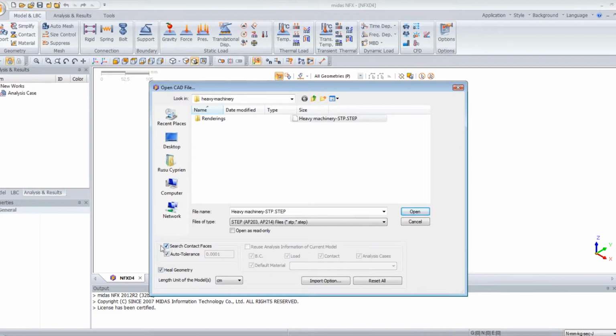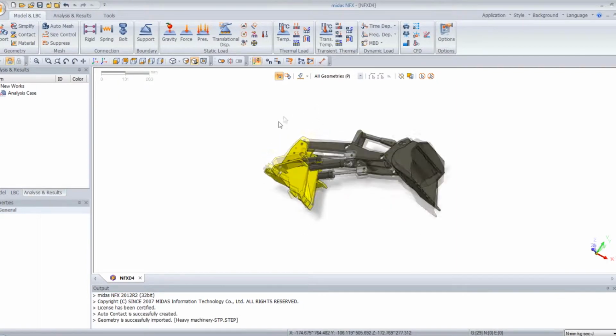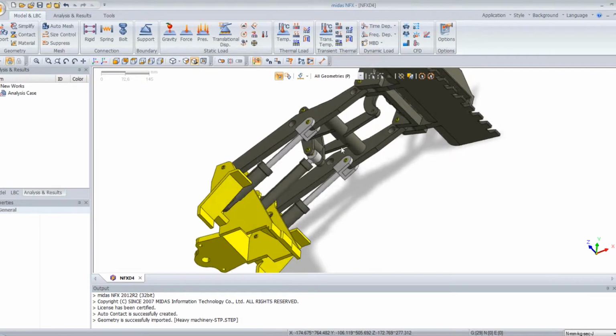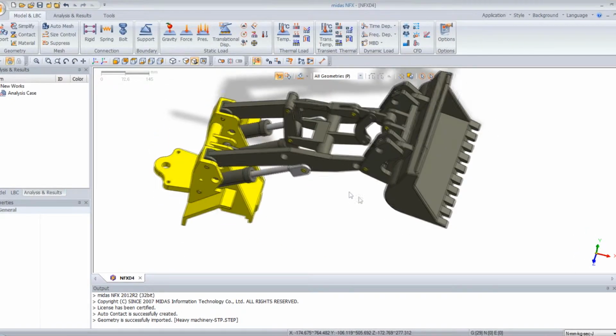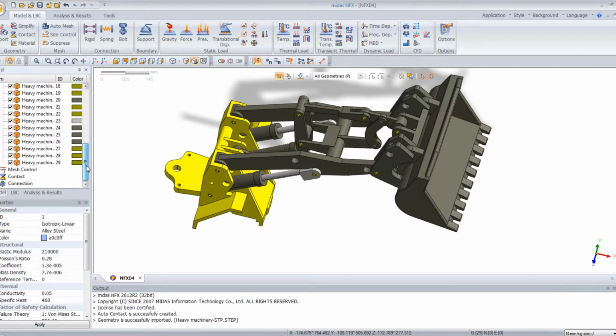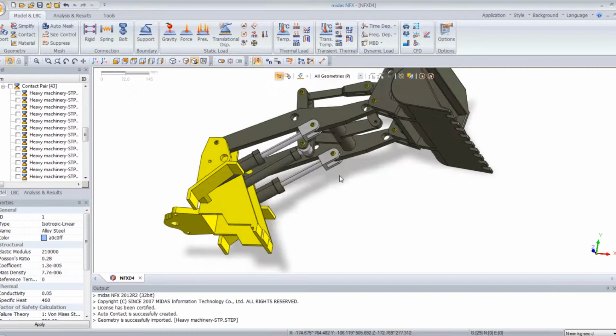And if you check the search contact faces option here, it will automatically assign all the contacts between the parts when you import the model. So here is my model. In fact, it's already a quite complex model if you want to do it on conventional CAE simulation. If you go in the model, you will see all the parts, and at the moment one material has been assigned to all these parts, and the contacts are already defined automatically, 43 contacts between all these parts.